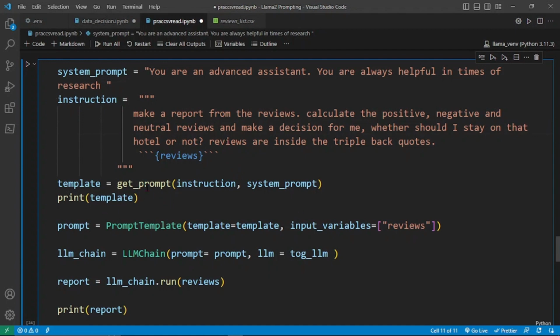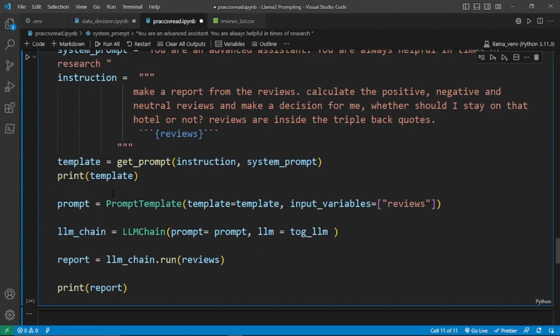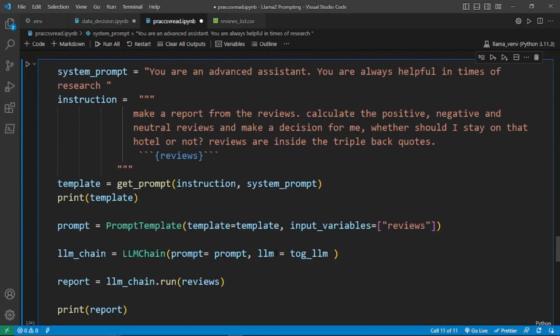And now the template is ready: get the prompt instruction, system prompt, print the template, and then the prompt template is also ready. Inside the prompt template, the input variable should be reviews, not text. So you should change that here, and the LLM chain is ready. The prompt equals prompt, and for the LLM we are going to use the Together LLM, so no need to change that. Then we are calling the LLM chain to run. Normally we go through the text here, but this time we are going through the reviews. So the final report should be printed out. Let's run this piece of code.